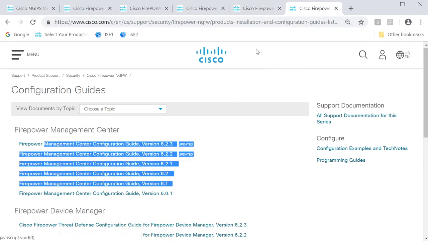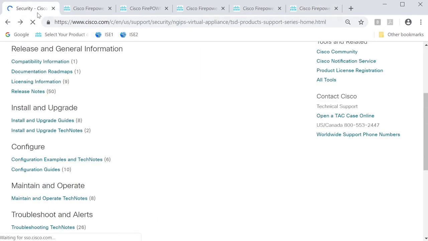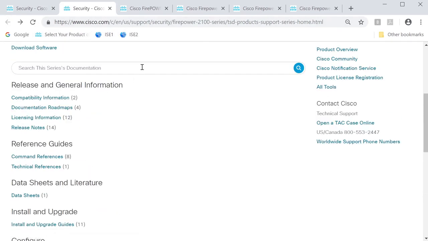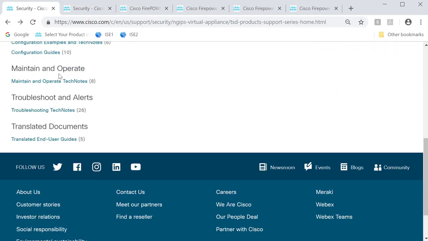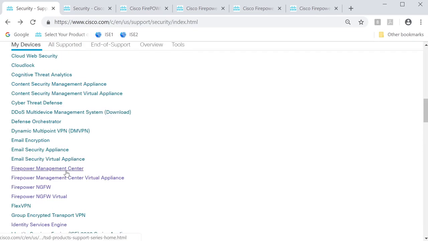So as you can see, all those different sections of the table of contents for the configuration guides under security are actually talking about the same exact set of documents. So no matter if you go for next generation IPSV, no matter if you use the Firepower Threat Defense 2100 series, and finally when you just use the Firepower Management Center option, it is all going to get you to the same exact place.